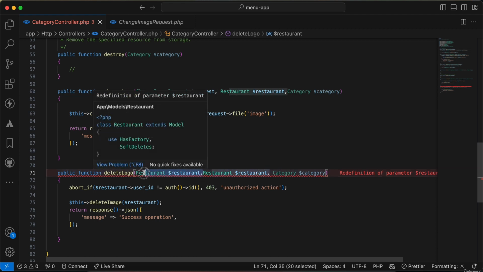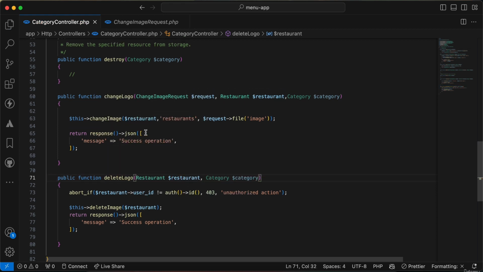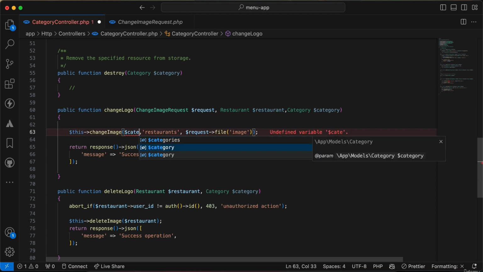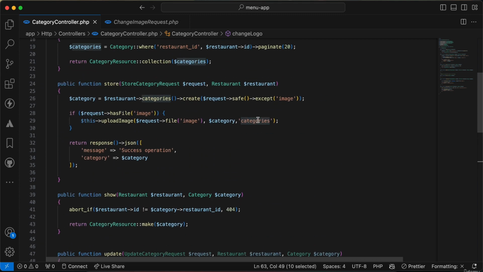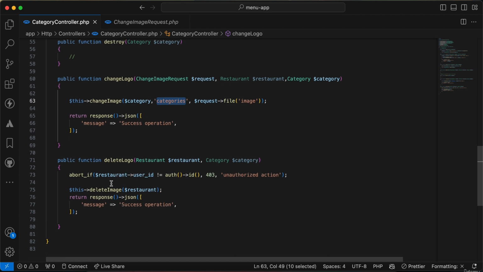Sorry, actually we have it. I will remove it. Okay. After that, instead of restaurant, I will say here category and save it inside categories, because we save it inside the categories folder here. And the same thing for delete also. I want to delete the image of category.